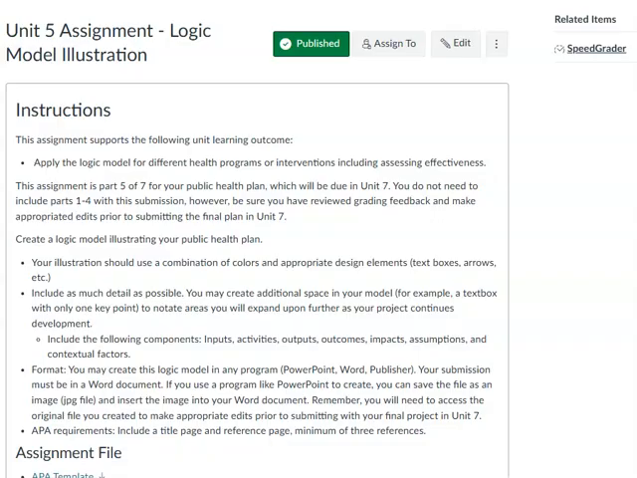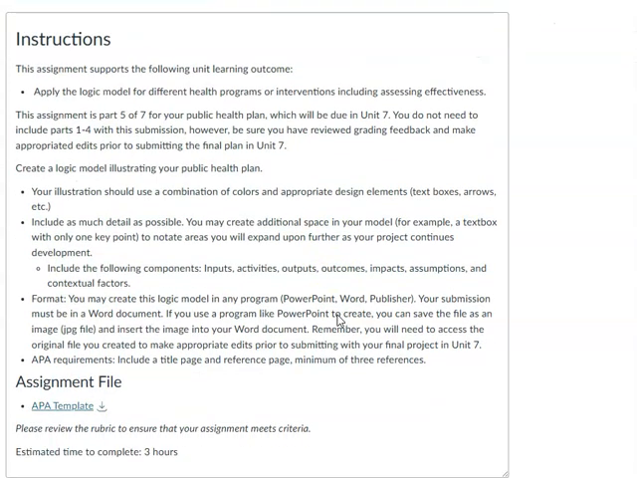This is our Unit 5 assignment review, logic model illustration. This assignment is part 5 of 7 of your public health plan, which will be due, as you know, in Unit 7, so you do not need to include parts 1 through 4 with this submission. However, make sure you are adding in that feedback I have been giving you guys. It's really important, okay?